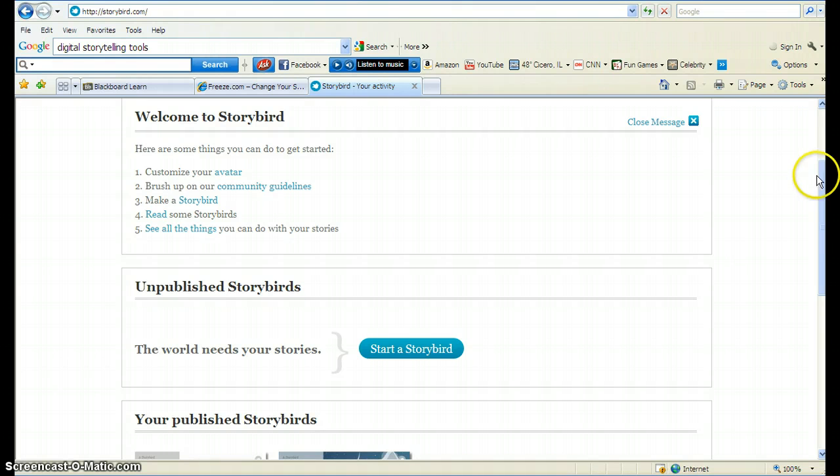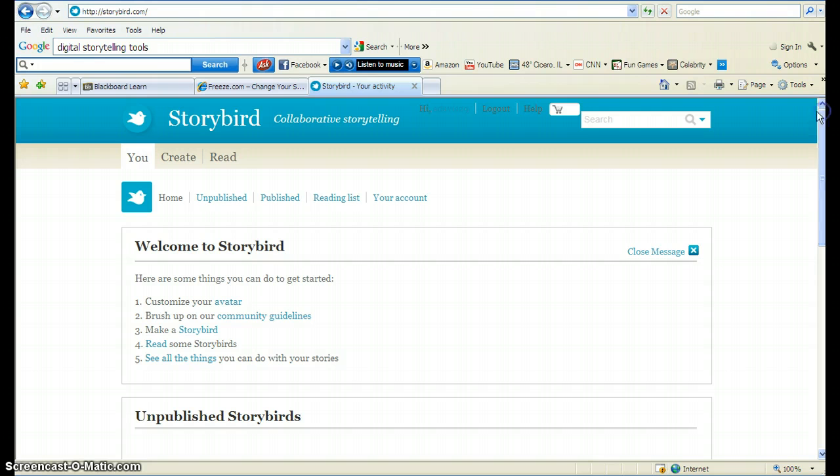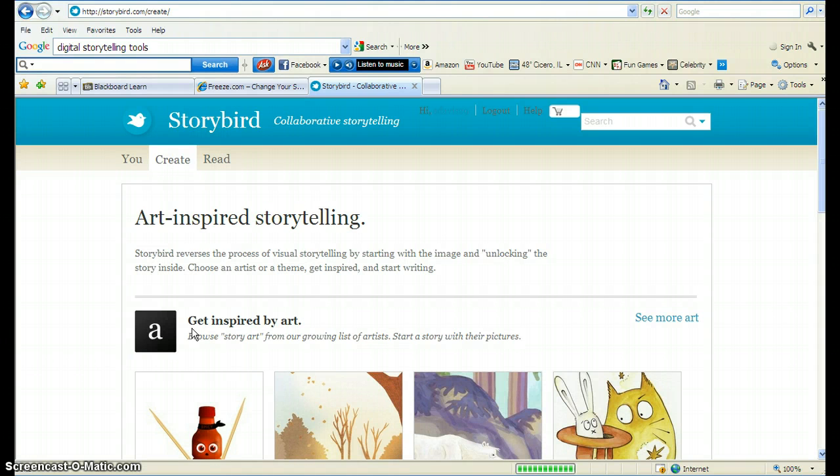So I will show you how to make a Storybird. The first thing that you do is click on Make a Storybird. Very simple.